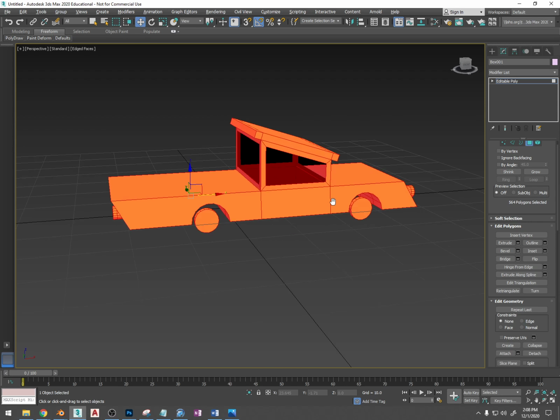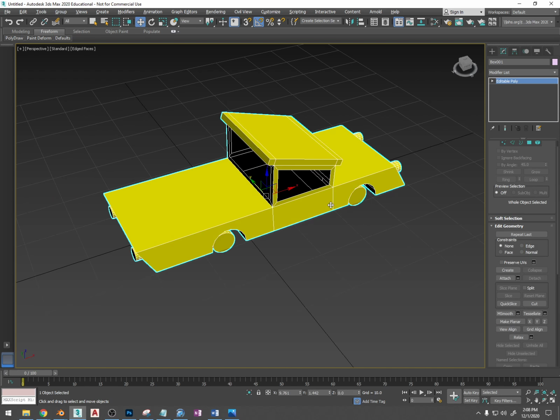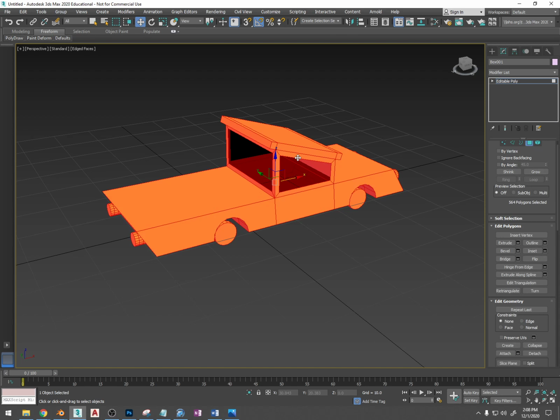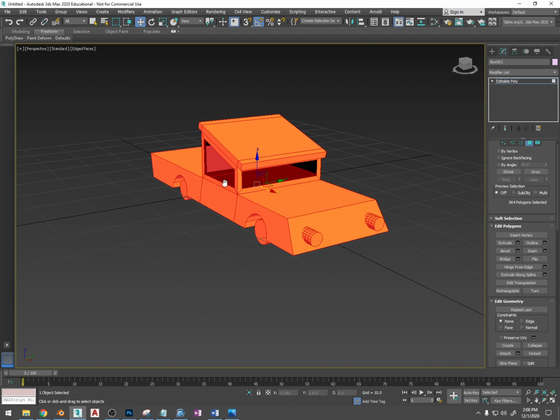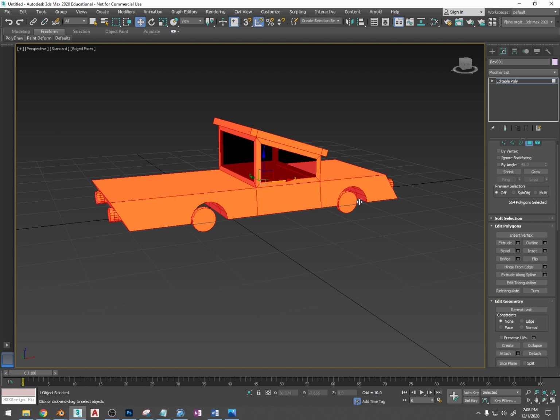Alright, this is the second video here. I'm going to take my car here. I like that orange color. I like that a lot. I'm going to make the car that color.